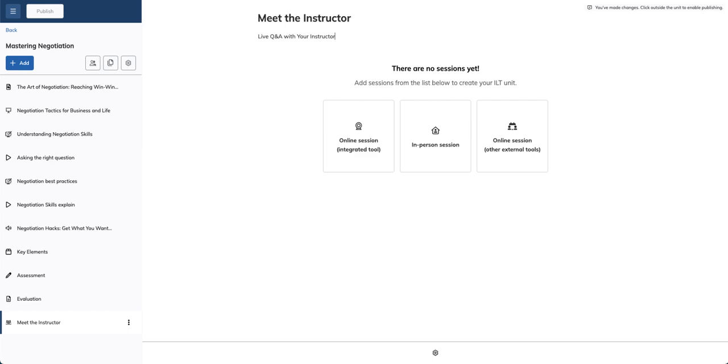You'll see 3 session types available to you. Online session with an integrated tool, a virtual session conducted using the integrated web conferencing tool. In-person session, a session held at a physical location. Online session with other external tools, a virtual session using an external web conferencing tool that's not integrated with TalentLMS. Let's pick an online session with an integrated tool for this example.